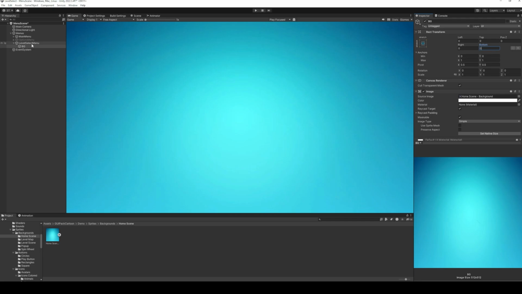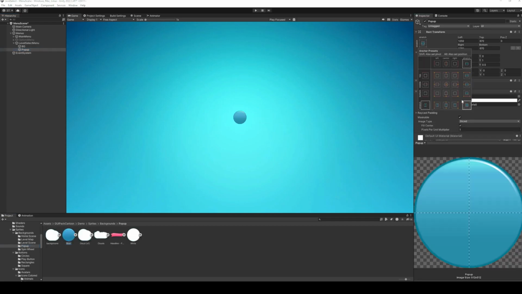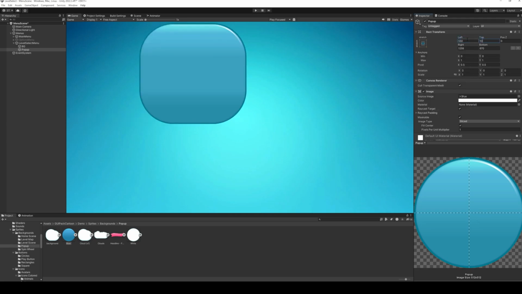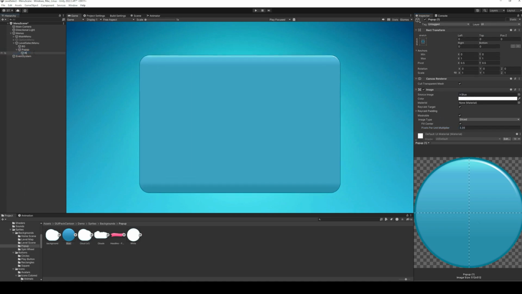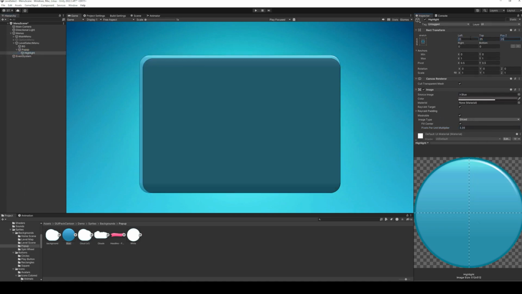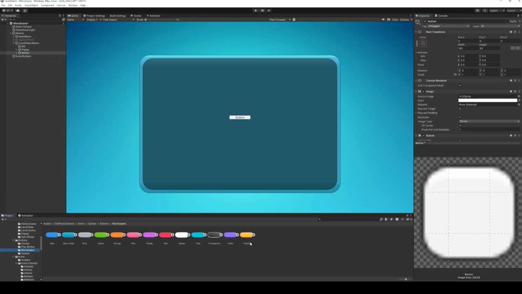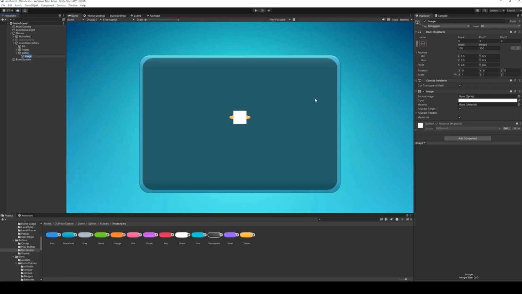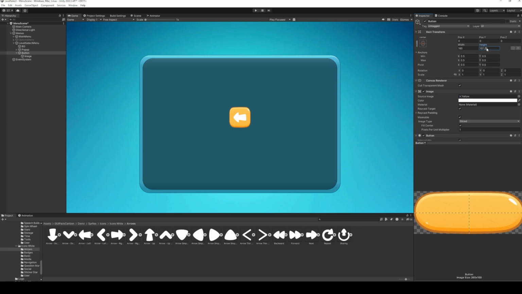Inside the Level Select menu, create another image for the pop-up which will hold all the levels. Change the source image for this pop-up, and then adjust the size and alignment as needed. Next, let's add a button to close the Level Select menu. I will change the image of the button and then place a back arrow on top of it. And let's reposition the button to the top left of the screen.